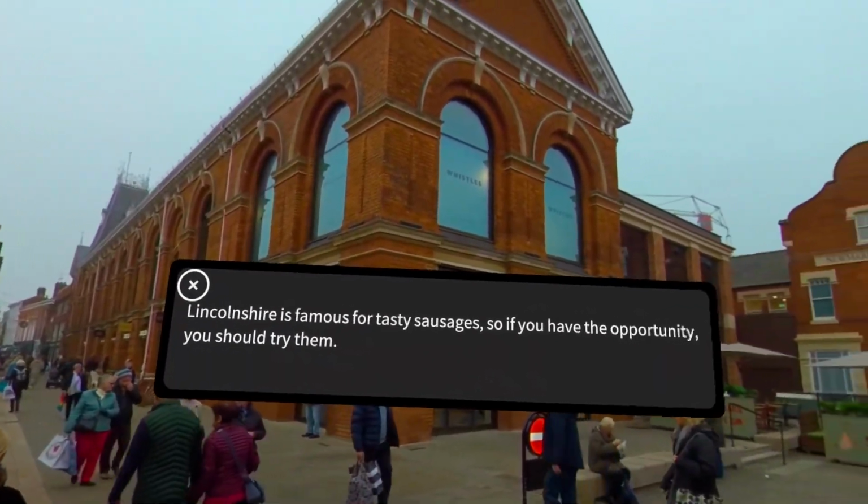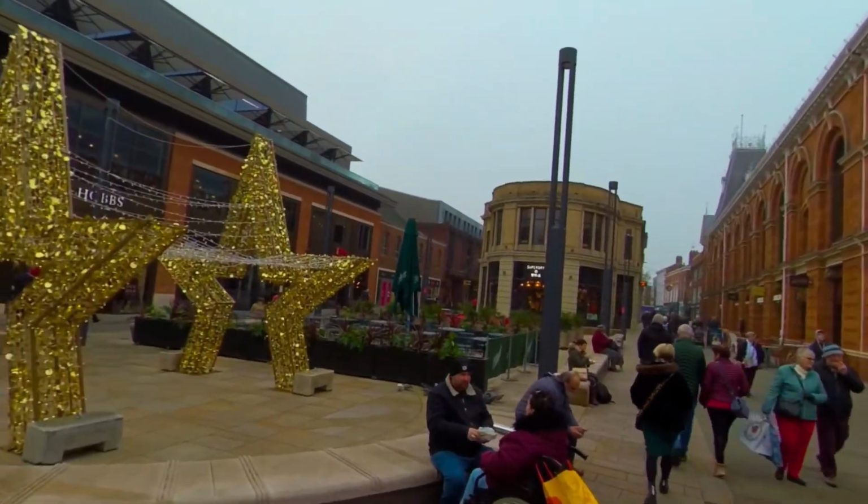Lincolnshire is famous for tasty sausages, so if you have the opportunity, you should try them.